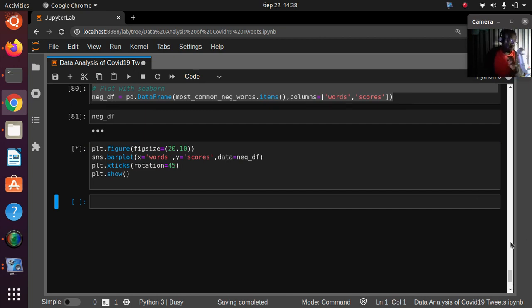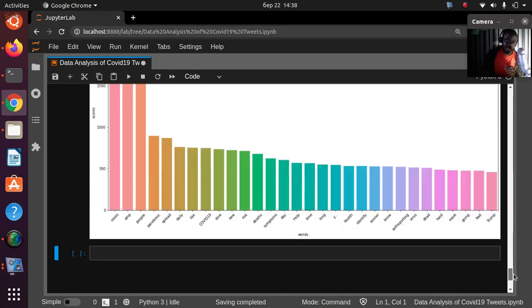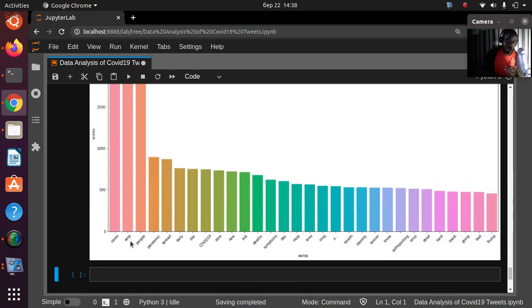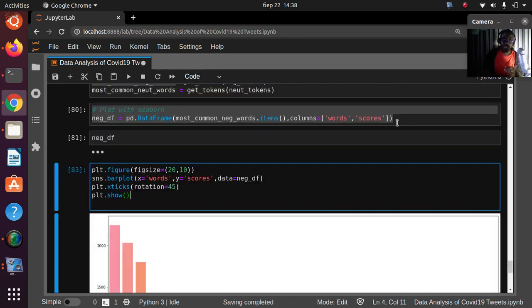So this is all the negative words, right? And then the most common word within our negative sentiment, which is cases. So cases is the most common word within our negative sentiment. And then you have up, people, pandemic, spread, daily, like COVID-19. Right? So these are the most common words within our negative sentiment. So you can repeat the same thing you have done for the positive and then the neutral.